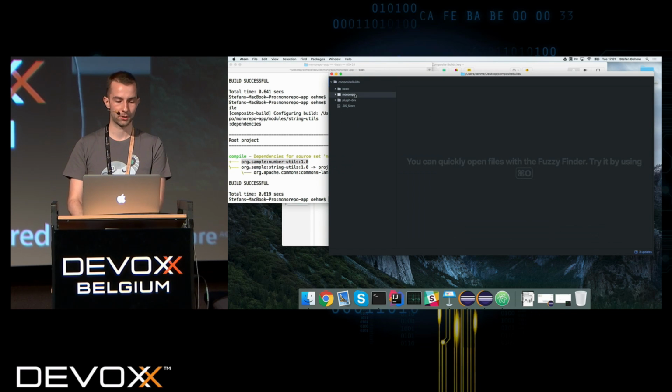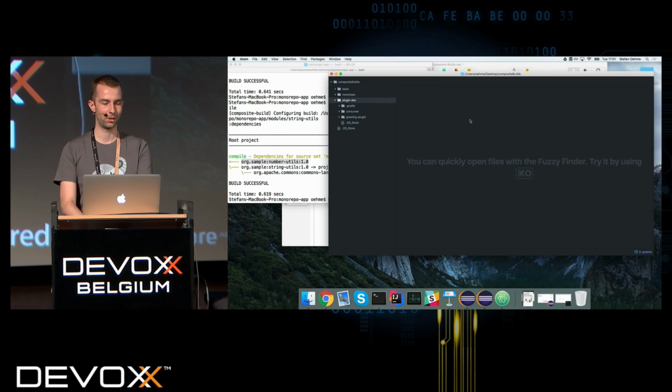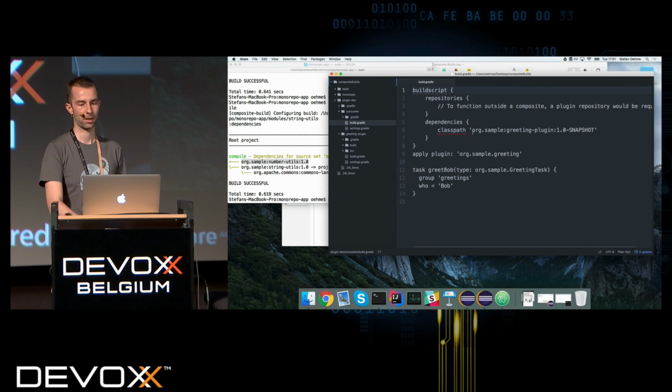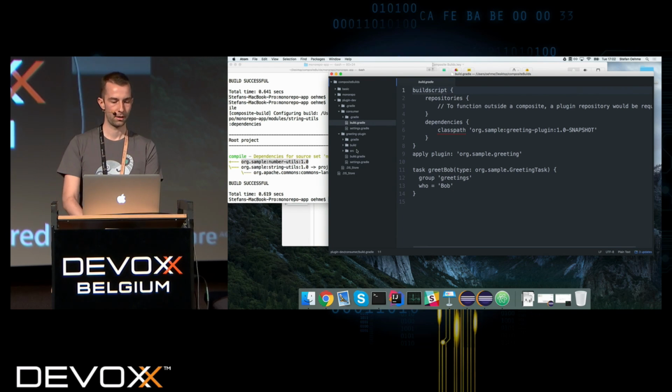And my favorite use case, as I said, is plugin development. So I have a little greeting plugin here. It's very simple. It just says hello. And I have someone that uses this. So I say, I depend on the greeting plugin 1.0. I apply it, and I create a greeting task that says greet Bob. And I have my plugin next to it.